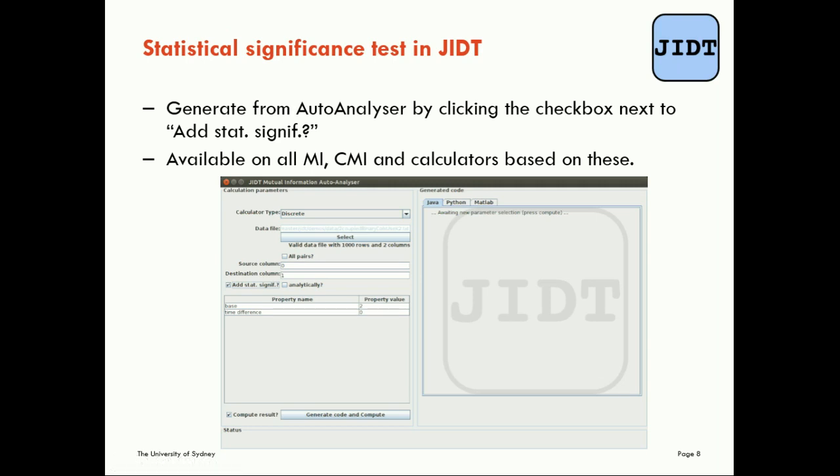Welcome back to our next short video in this session regarding statistical significance of information measures and how to compute that in JIDT. That latter part, how to compute it in JIDT, is the focus of this short video. To see how to do this, it's very simple to do so using the GUI Auto Analyzer. All you need to do is click the checkbox next to the Add Statistical Significance phrase.